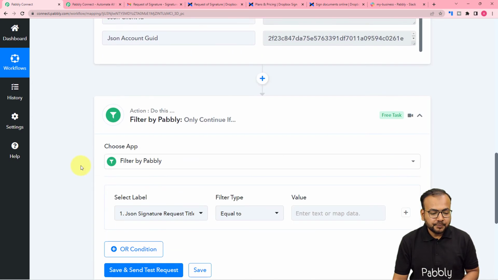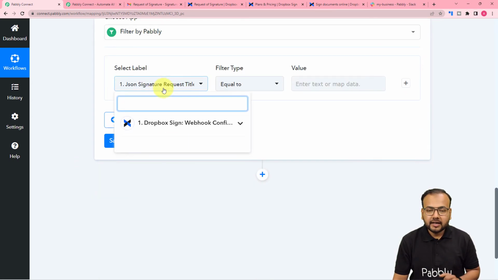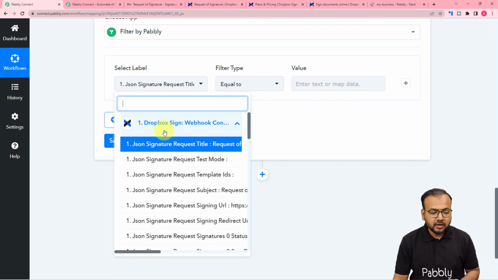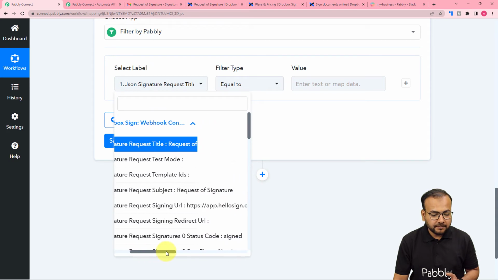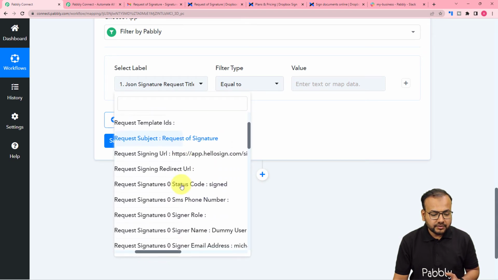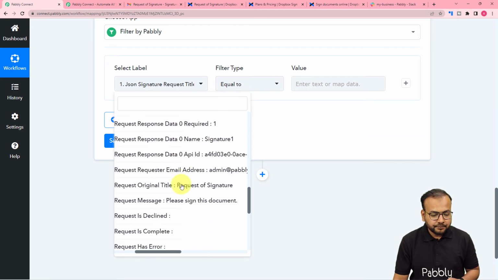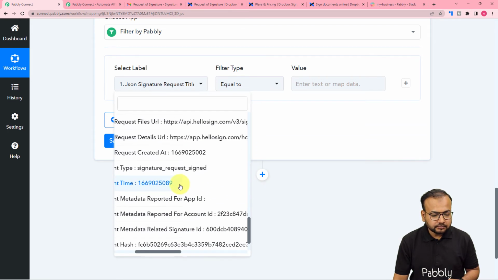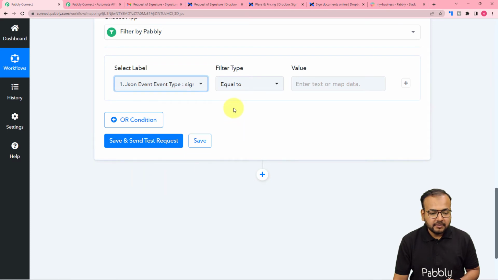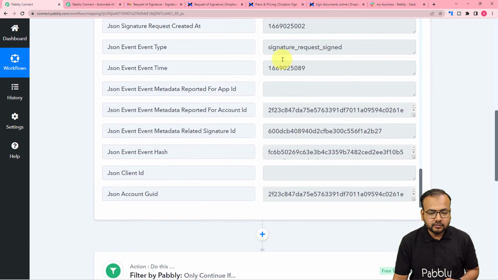Okay, let me show you. Just click here, and the trigger will appear here in the drop down trigger step, and when you click on it you will receive all the data here only. Okay, so from here you have to scroll down and you have to select the event type label. Here is the event type label. Make the filter type equals to, and in the value you have to put this value, signature request signed.